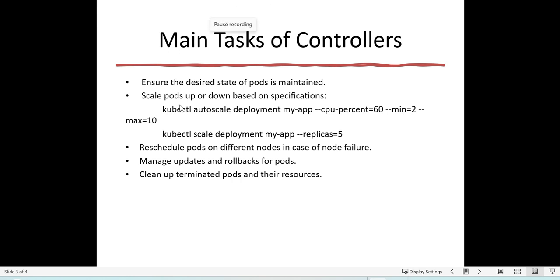For example, here we can give the CPU percentage, say 60%. When it reaches 60 percent, then you bring up one more pod. We have given min as 2 and max as 10. It means that it can scale up the pods up to 10 instances, and when usage goes down to less than 60%, it will bring down one at a time until 2 instances. So this auto scaling is also managed and controlled by the controller.